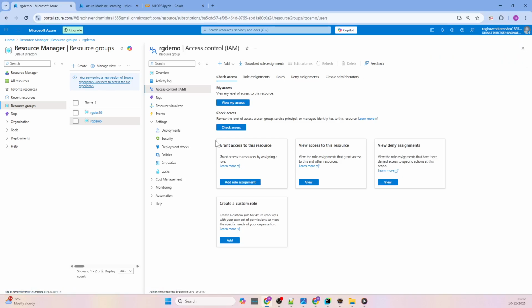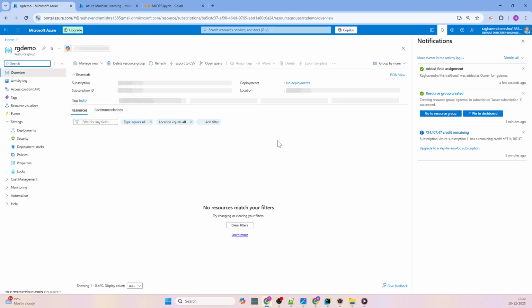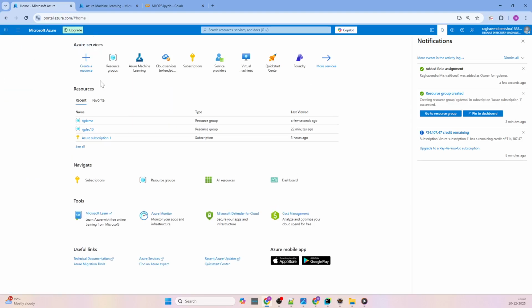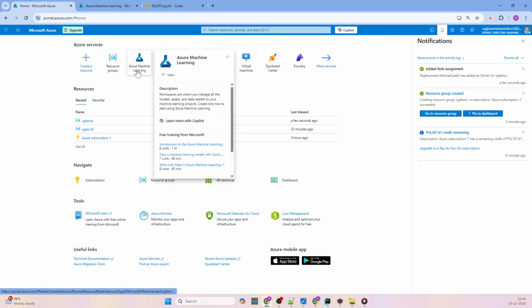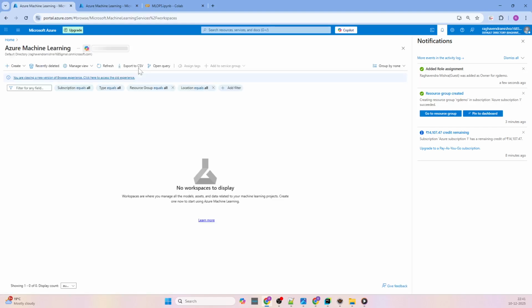Now I'll close this, and again I can click here and go to the resource group, and from here you need to go to the machine learning. So let me go to this home. Again, here I can see the Azure machine learning. Next I'll click on this, and then I will create a workspace here.